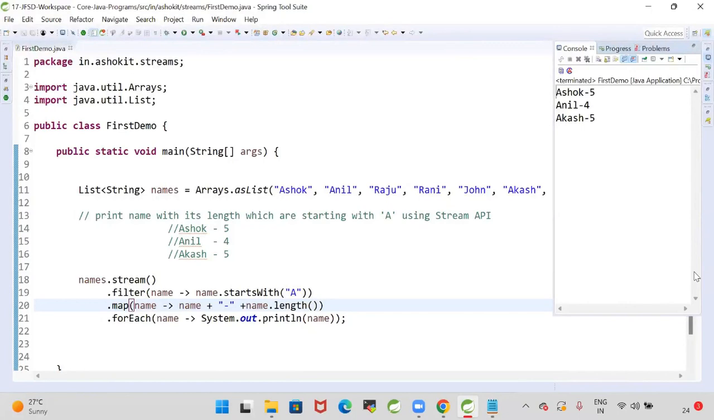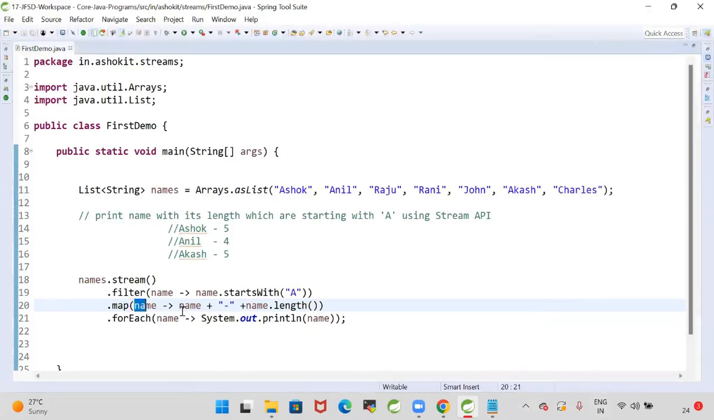Name is available. Name should be converted to name with length. So I'm doing the transformation. How am I doing the transformation? Name I am giving as input and I am getting the output name hyphen name length. So that is done by map.